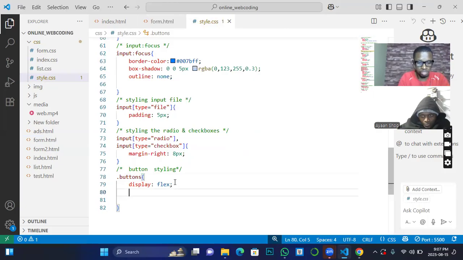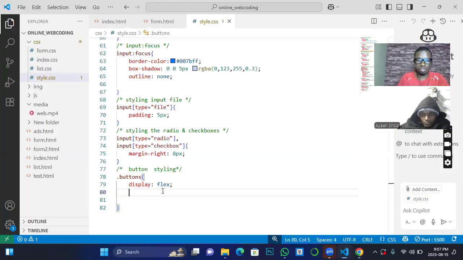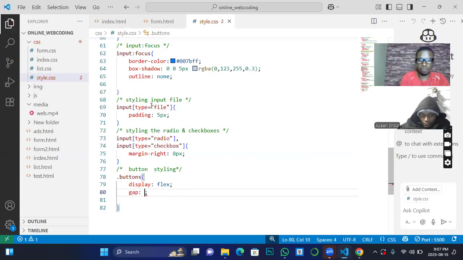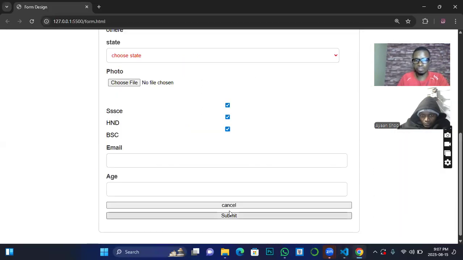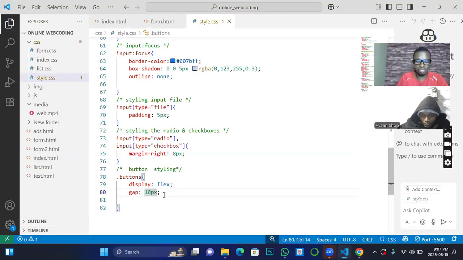So now I will say gap. I want some space. For example, if you look at these two buttons, they are touching each other. So I want some space. I want this one to go down. So I will just say gap. So I just want a gap of 10px, for example. That's the last thing we are styling. So you can see you have some space there. If that space is not enough, you can increase it. But let me go with it like that.